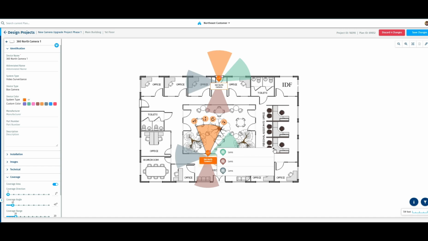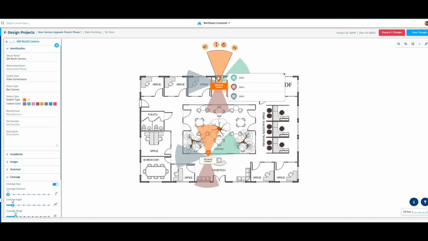Once you create as many fields of view as you need, just like I did here, you can then save your camera, and then you should be able to duplicate as necessary. So if I have another 360 camera just like this, I can click the duplicate button, and now I've created a second one with the same properties. You can also save this as a favorite, so you have all lenses dropped in, and then configure the coverage area the first time on the new plan.